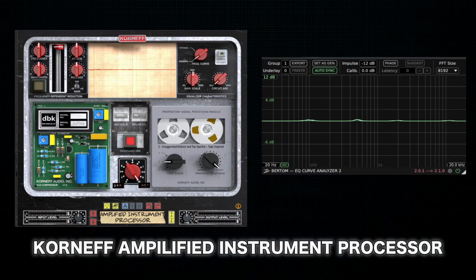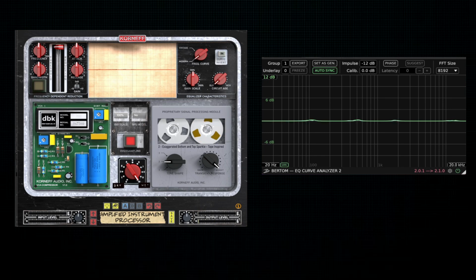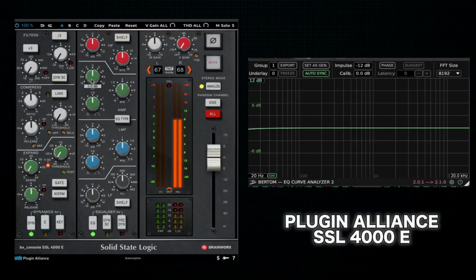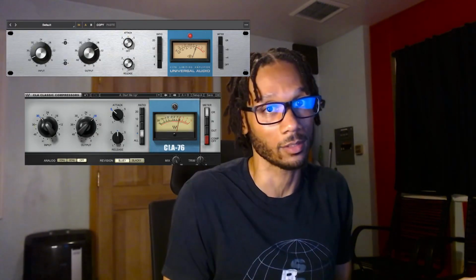In the analog domain, non-linearity is the norm. These non-linearities place unique sonic imprints on the sound. For example, in a console, every channel on that console differs a little bit. Or how two 1176 compressors in the analog domain will never sound the same. Similar to how two 1176 plugins don't sound the same.